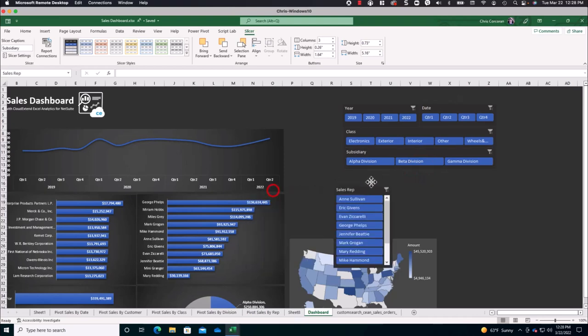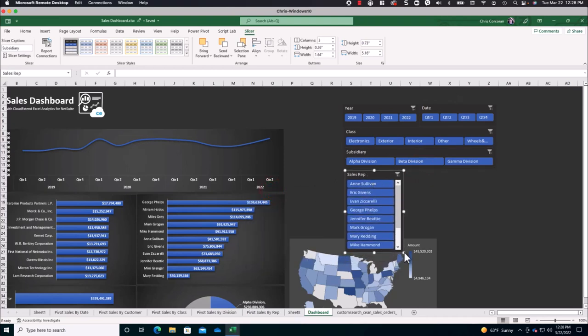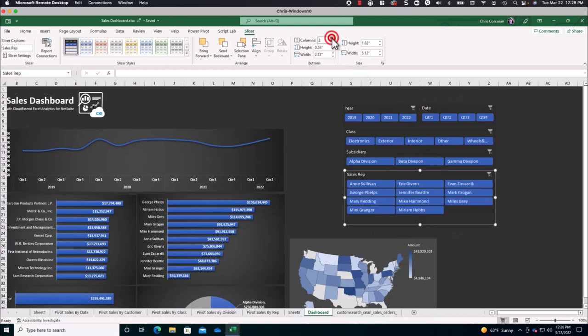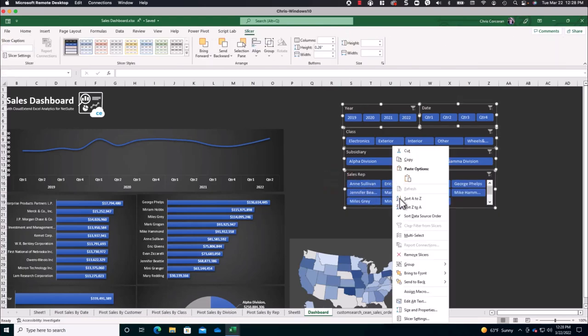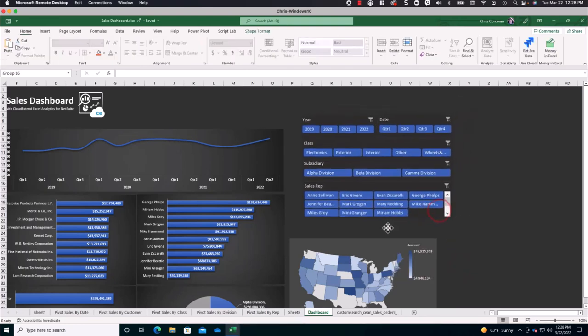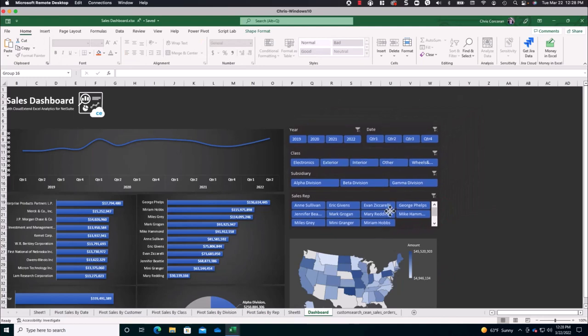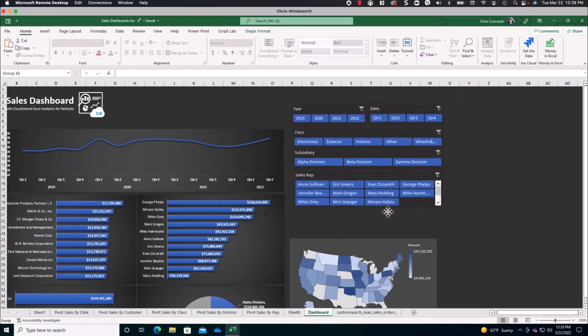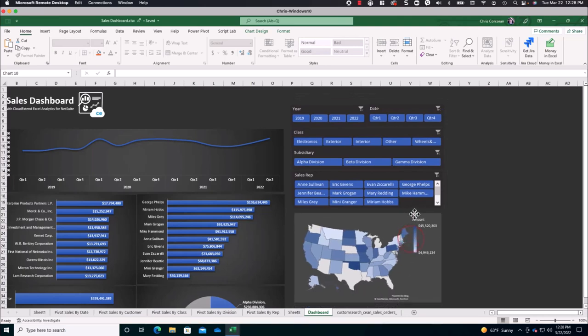And then finally, we want to do something similar with sales rep. So let's drag this out over here, set the number of columns. Okay, drag this up. That looks okay. I'm actually going to group my subsidiaries, so it makes it easier to move them around. And let's go ahead and put our slicers in, let's say right about there. And let's drag our map underneath there.